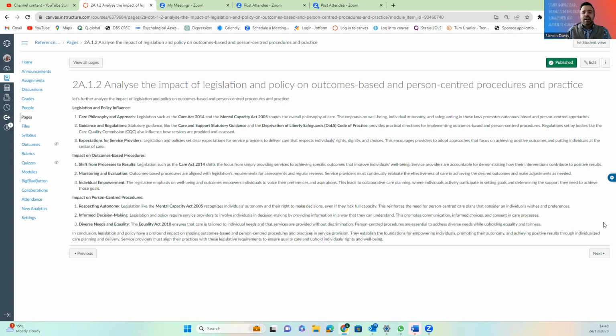Equally, we need to think about our outcome-based and person-centred approaches. So how we manage our outcome-based approaches, whether we're using the STAR model, a recovery model, or a person-centred care planning approach model. Guidance and regulations. So again, statutory guidance looks at care and support statutory guidance, and then DoLS or the LPS. And they look at kind of outcomes in making decisions in people's best interests.